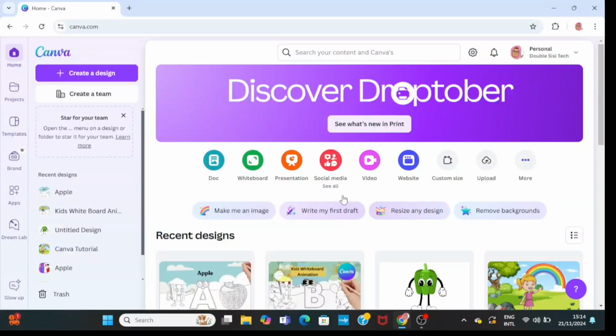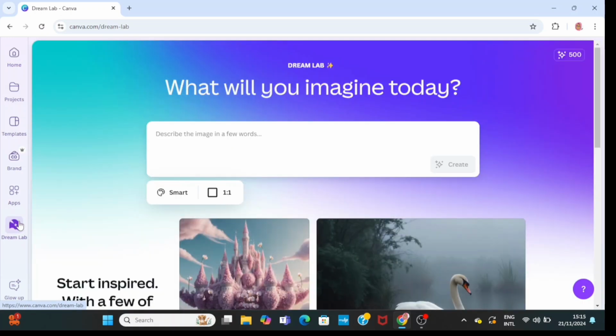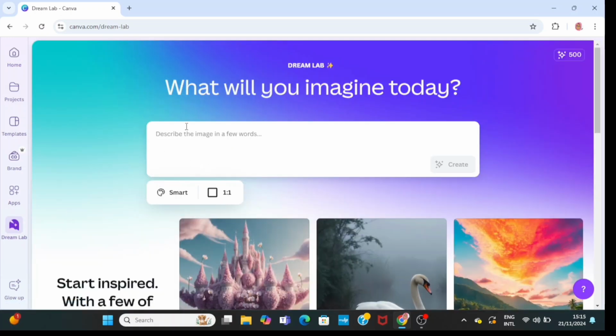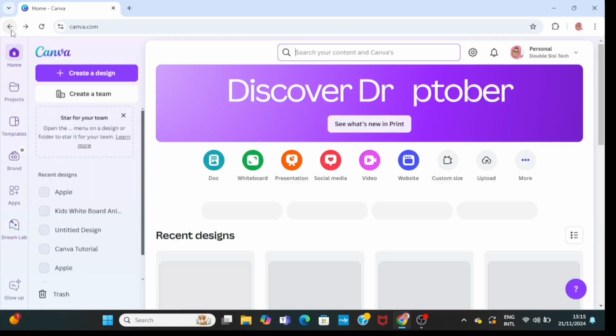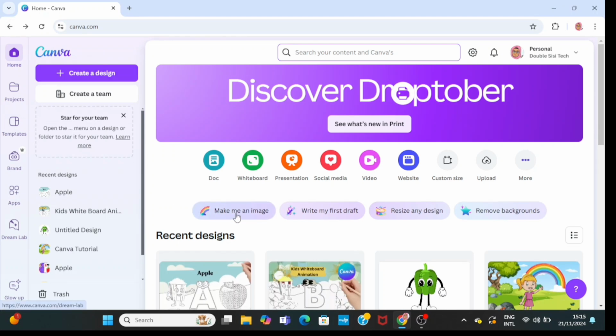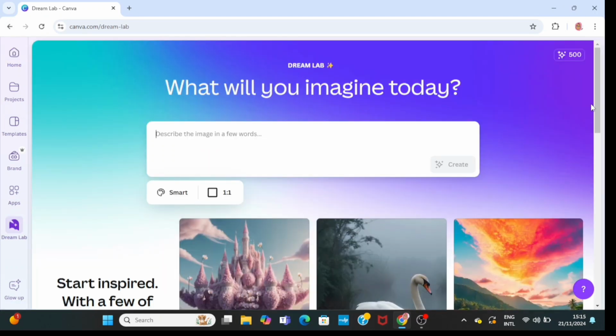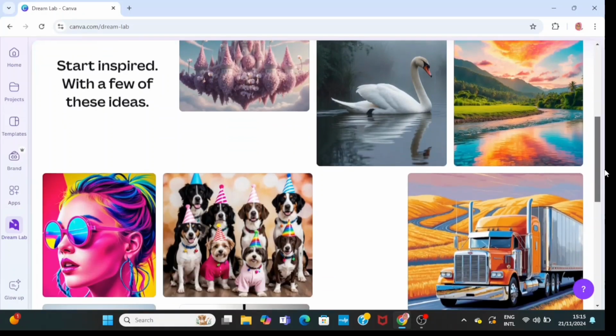So there are two ways of accessing this new function. You can click on Dreamlab at the bottom left hand like this to access it, or you can go back and click on the make me an image button, and you can still have access to this new function.